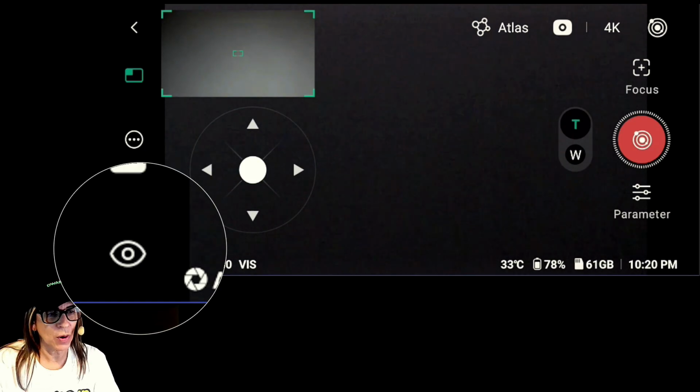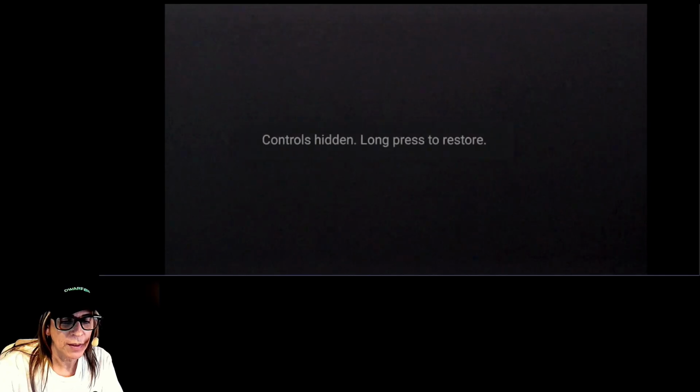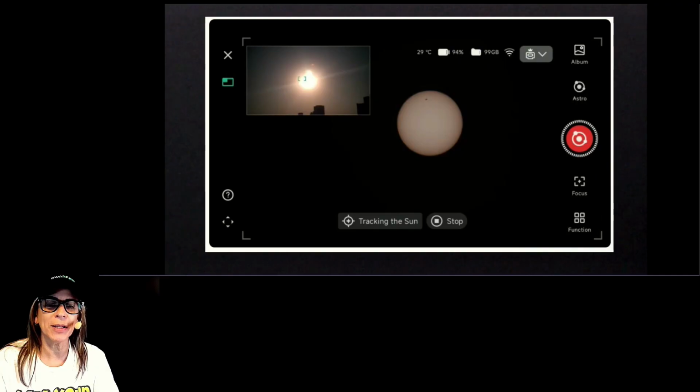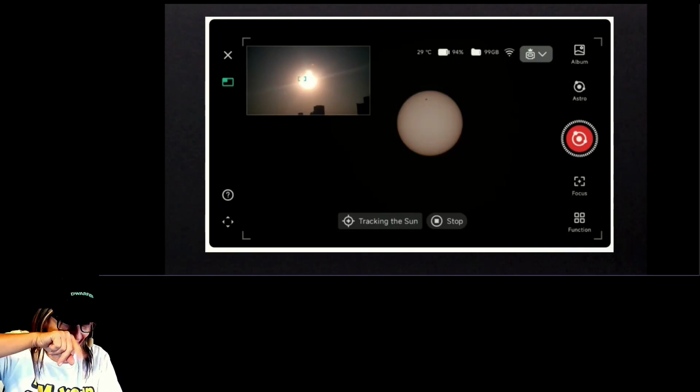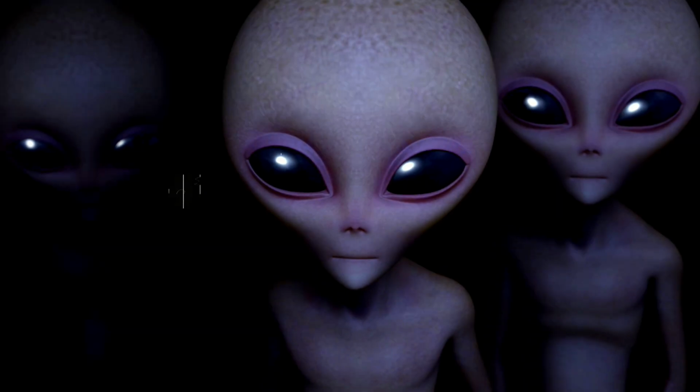It's like when you are doing your imaging session and you don't want to see the controls, then you just touch that and then you're just going to be watching your imaging session. And if you want to go back to the imaging session, you need to get your beautiful finger and long press on the screen. And there you go.